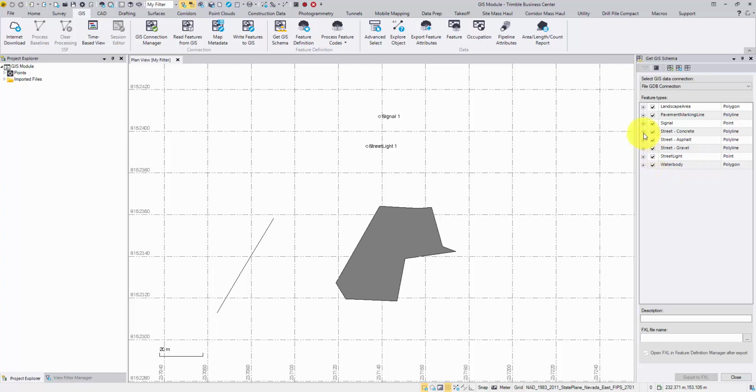Also notice that the street feature class has been divided into three subtypes, which is consistent with the original GIS data source. Expand a node. The attribute fields of that feature class are also read through. Now we can create a feature definition to translate this schema.